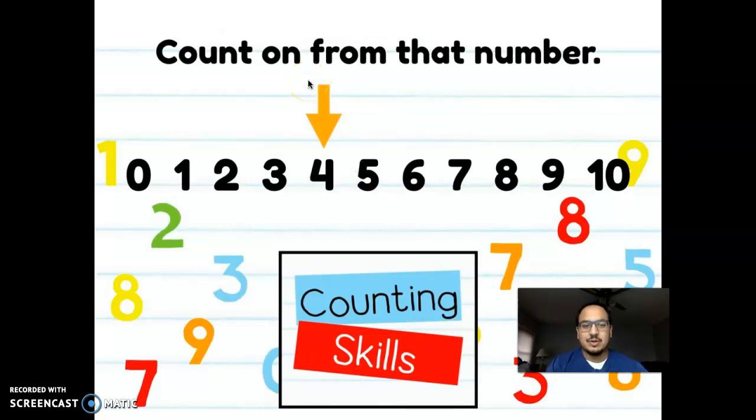Count on from that number. So remember, today we are not going to say 0 or 1 or 2 or 3. We're going to start at 4. So here we go. 4, 5, 6, 7, 8, 9, 10. Let's do it one more time together. Start right here at 4. 4, 5, 6, 7, 8, 9, 10.